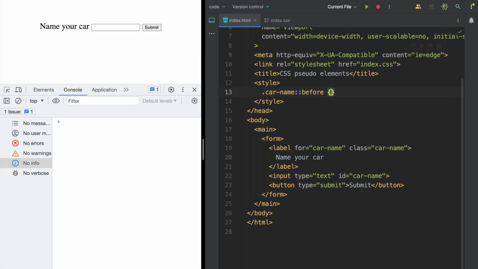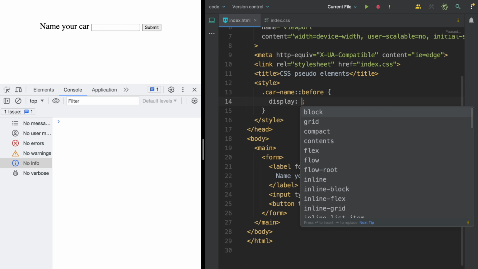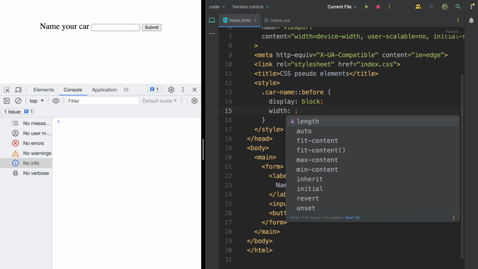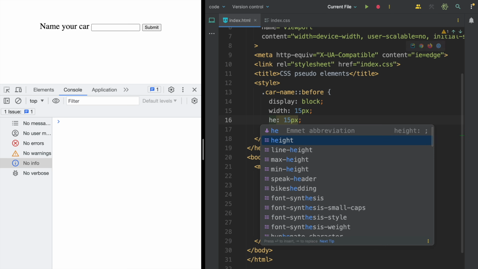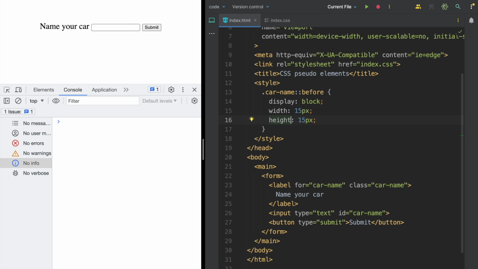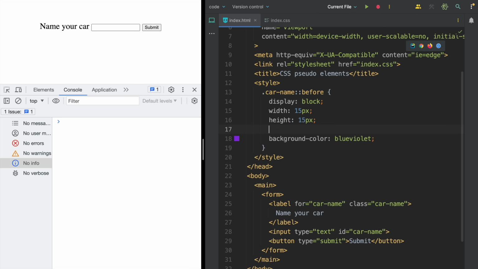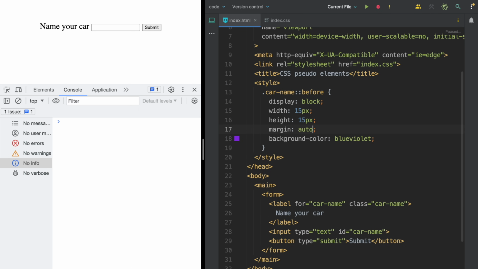So we can use before, and we need to provide display, for example, block. Also width will be 15 pixels. The same for height. And the same for background color: blue-violet. And I think we need to write margin auto. Cool. And as we can see, nothing has appeared on our web page.